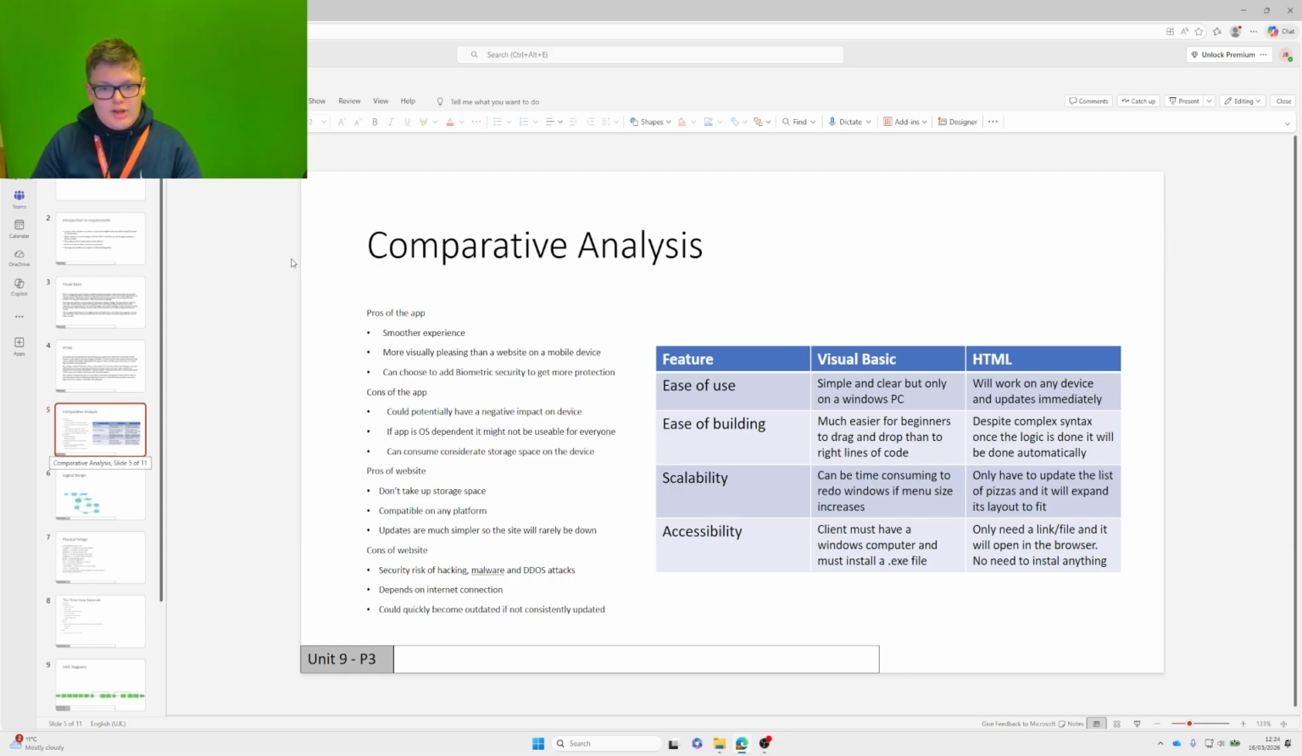The app could potentially have a negative impact on the device. If the app is OS dependent, it might not be usable for everyone, and it can consume considerable storage space on the device. Pros of the website, which is the HTML, because that's more of a web page even with the app, that doesn't take up storage space and is compatible on any platform, which isn't the case for the other one. So yeah, updates are much simpler, so the site will rarely be shut down.